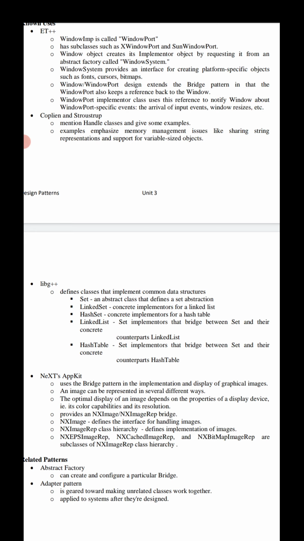And coming to one more, libg++. It is also one of the examples. It defines classes that implement common data structures such as set, linked set, hash set, linked list and hash table. And coming to one more example here, NeXT AppKit.